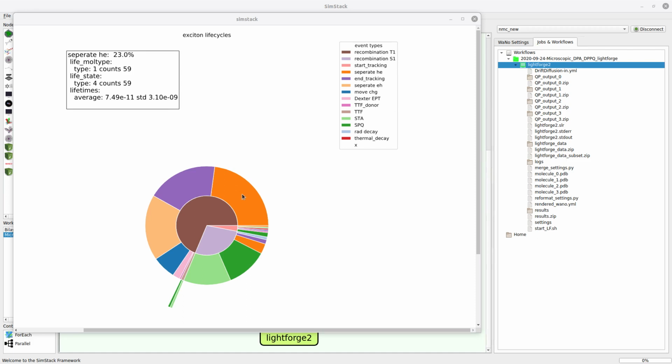The reverse separation event is here on the opposite. It's separate electron hole. This means the electron hops away, whereas the hole stays on the location of the exciton. Below you can see this live mole type. This tells us where this separation occurred. Now it occurred only on type 0, 46 times. Type 0 here is a DPA. So if we look on the separate HE, we see that it only occurs on type 1.